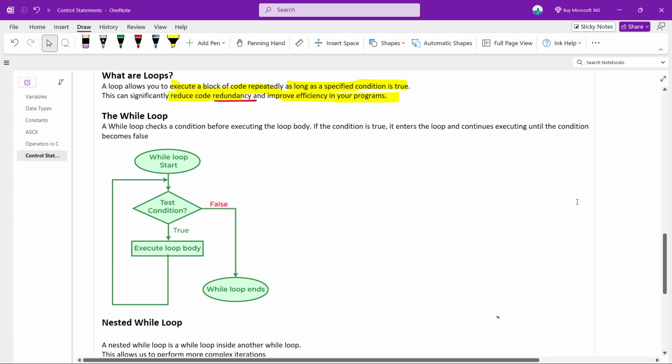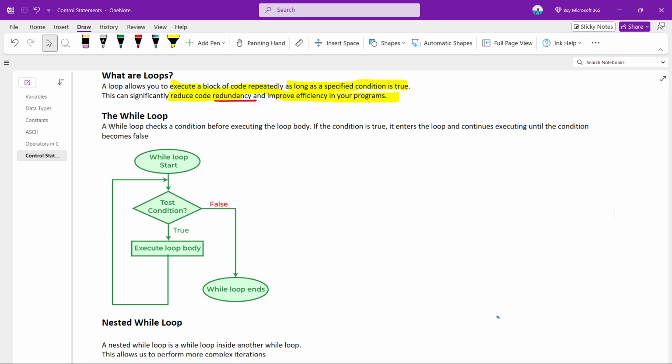Like I said, a while loop is used for executing a block of code repeatedly. And how does it do this? It executes that same block if the condition is true. A while loop checks if a condition is true before executing the body. If it is true, it enters the loop and continues executing until the condition becomes false.